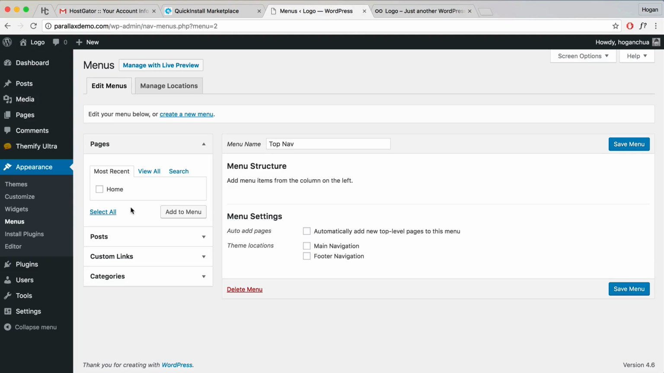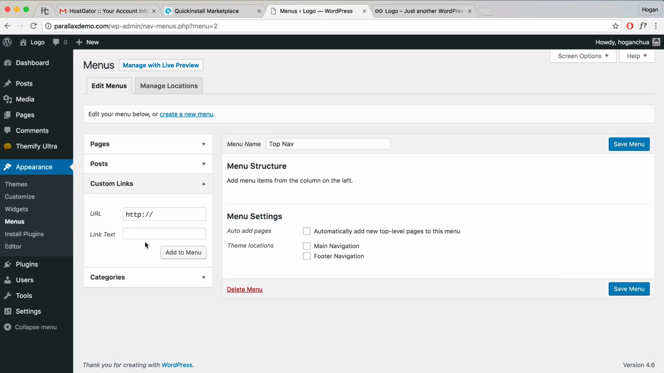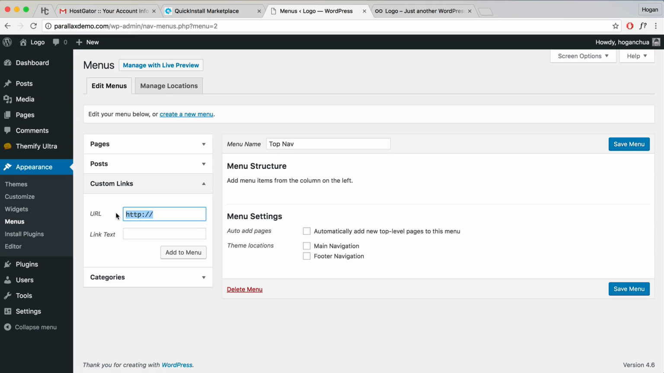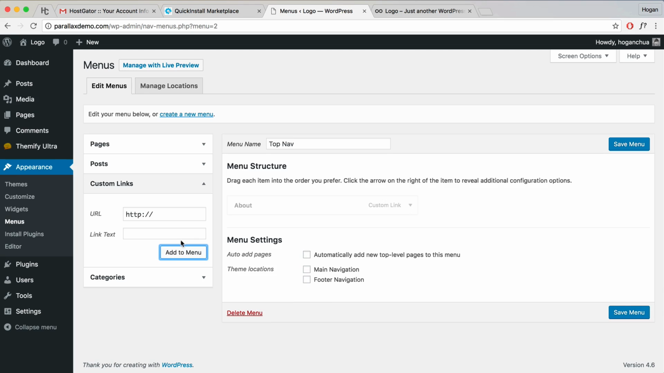Okay, so what we're going to be doing is clicking on that, and I want you to copy your URL. You don't want anything after that /, so you don't want wp-admin or anything like that. You just want your website URL. Copy that, select that, and paste that in. Okay, make sure that is correct, and then when you've done that, type in hash and then in lowercase about. Okay, for your link text, this will be about, and then click on add to menu.